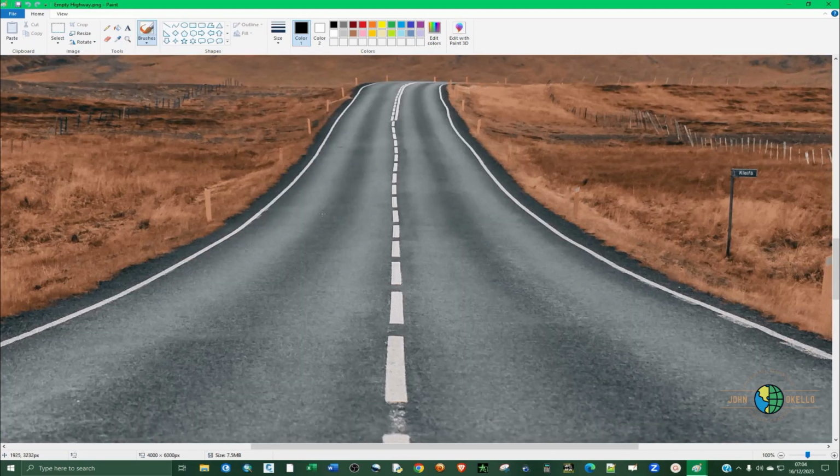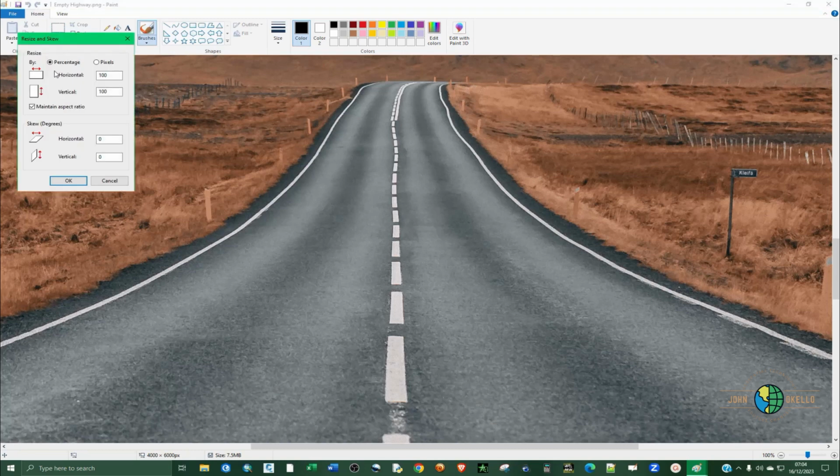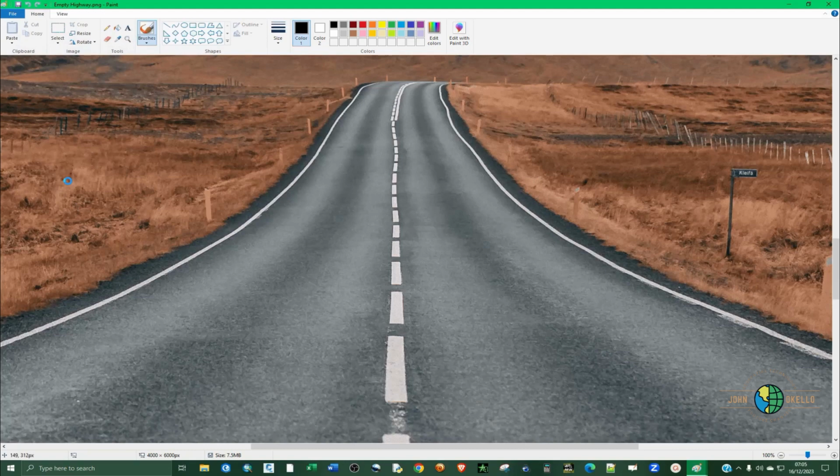So in order to do that, under the image group, you have resize. Just click on this resize, and then make sure that percentage is selected. You can also use pixels, but for this case, today I'm going to use percentage. And I'm going to reduce that to around 8%. So I'm cutting that image by around 92%. So we're going down to 8% and click OK.